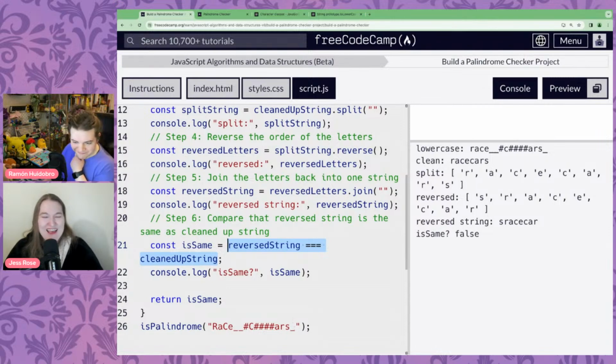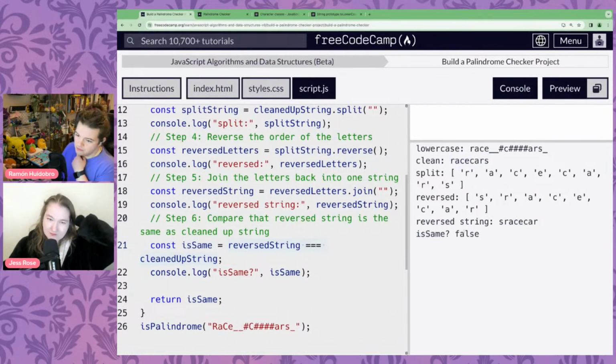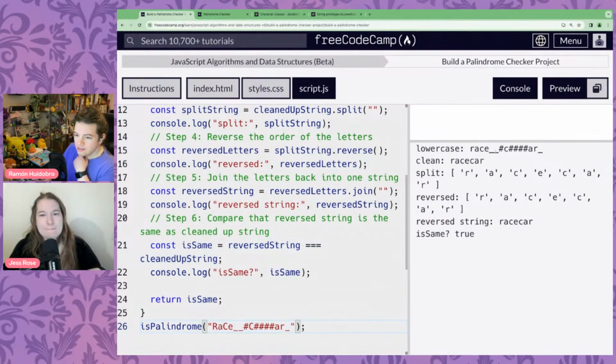So okay, cool. So we can see that it's going to return true or false. Race car is not the same as race cars. So is same? That's false. Let's remove that S again. Race car, reverse string is race car, is same as true.